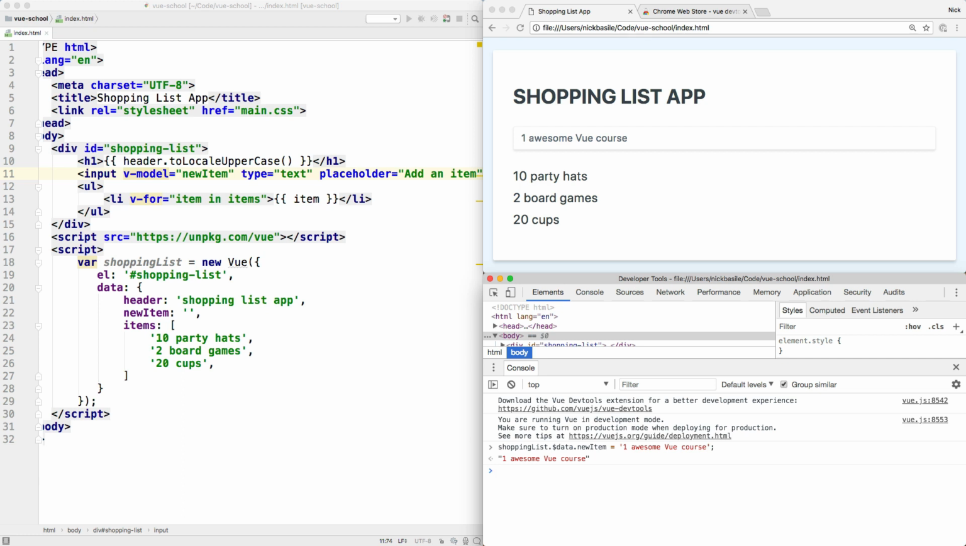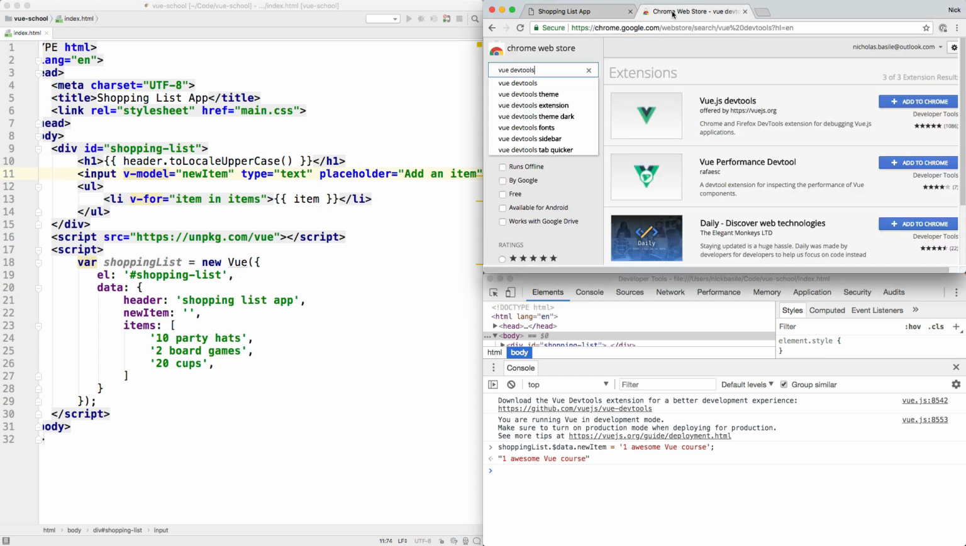Vue Devtools is a browser extension for Chrome and Firefox that helps us debug and interact with our Vue instances in the browser. It's an integral part of any Vue developer's workflow, so we'll install it and see how it works. To install it, visit the Chrome Web Store, search for Vue.js Devtools, and press the Add to Chrome button.